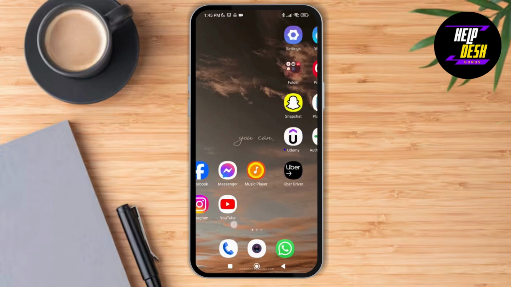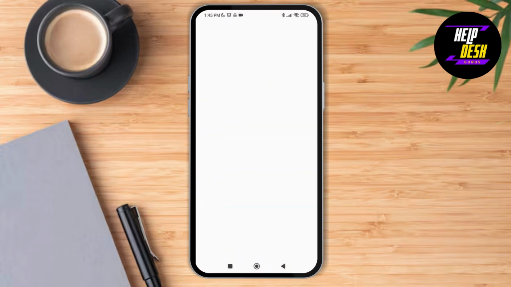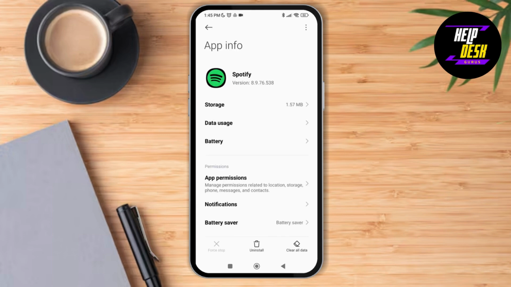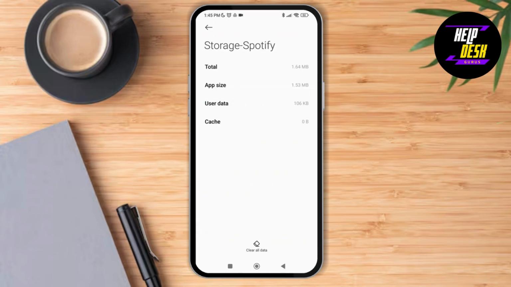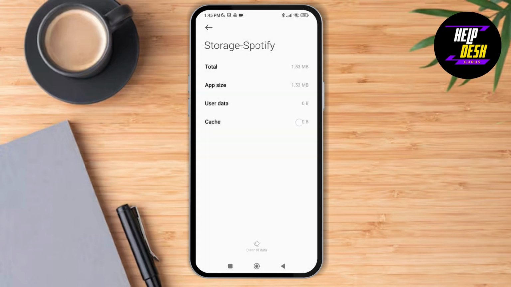So we're going to go back and then make a long press on the Spotify application and then tap on app info. As we tap on app info, it will lead us to a new page where we'll be able to see the option of storage. So tap on clear all data and here you can see the option of delete all data. Now if it's convenient and more comfortable for you, then you can delete all data. If not, you can just delete the cache.